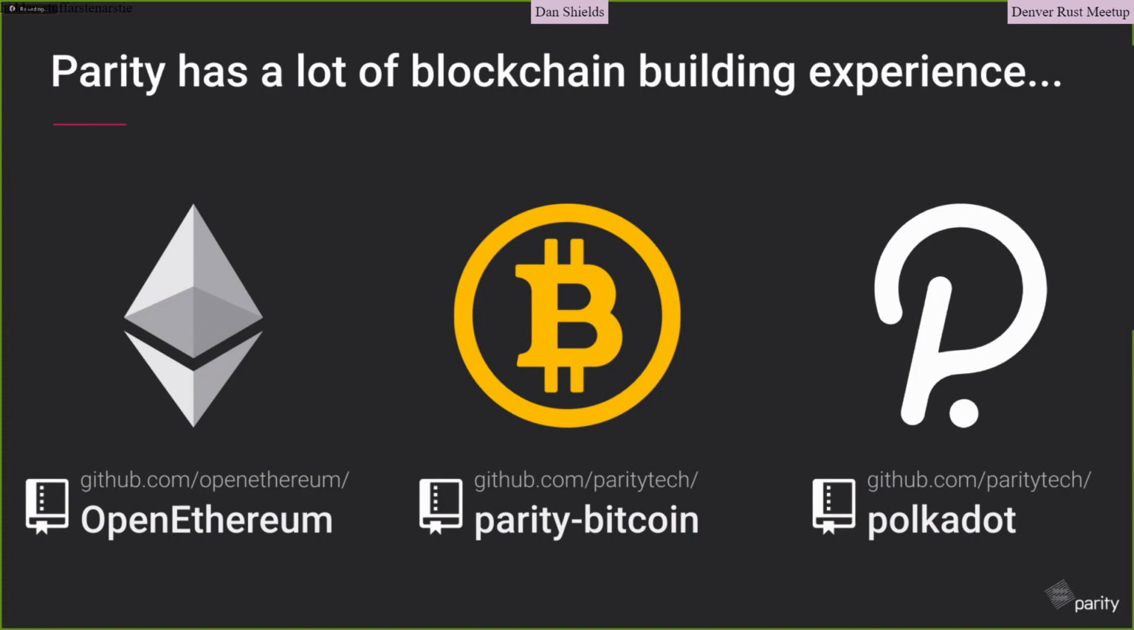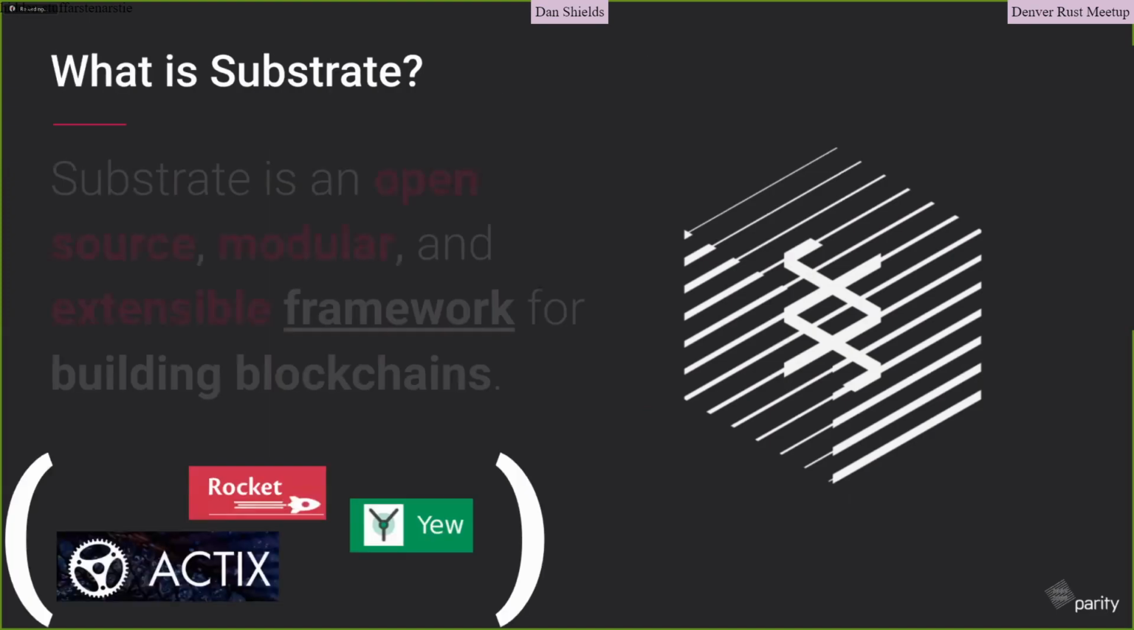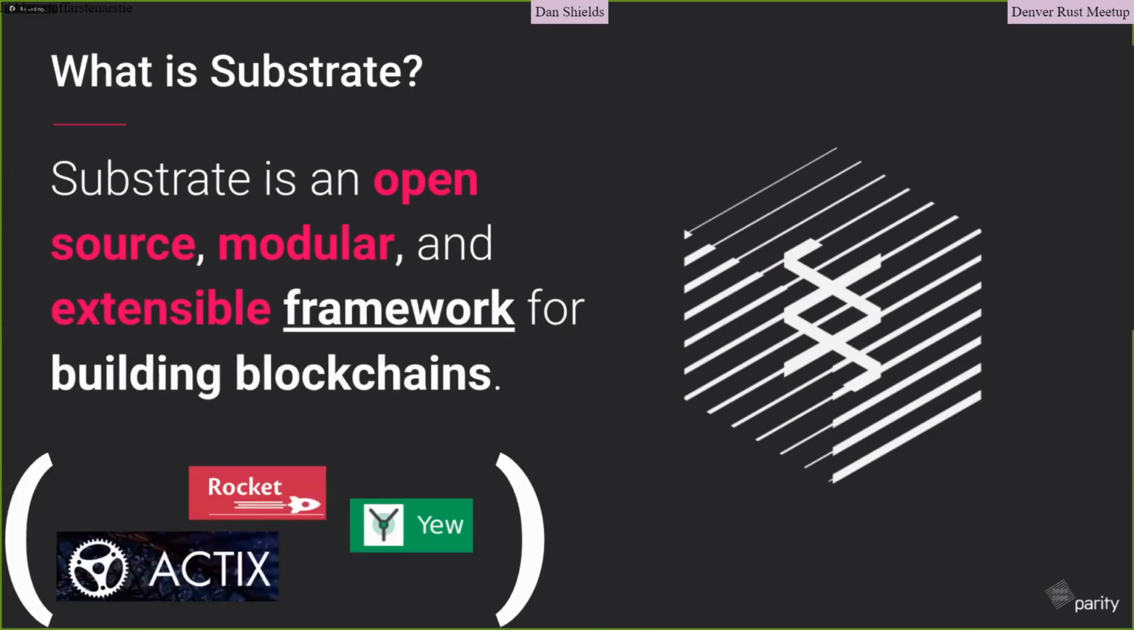And we'll get into why Polkadot now is the thing that they're after. But in building Polkadot, and with all of this previous experience in building other blockchains, they've come to bring Substrate. And Substrate, what is it? This is a framework specifically to build blockchains, right? So it's open source, it's modular, and it's extensible.